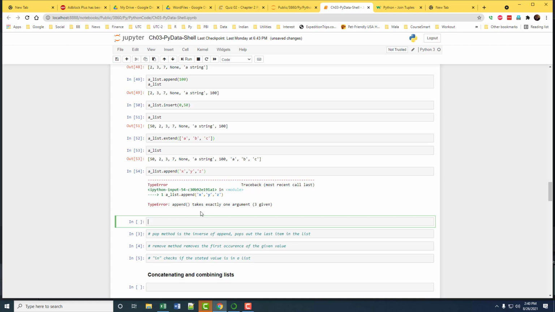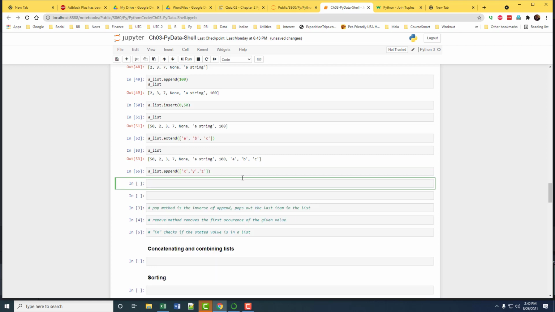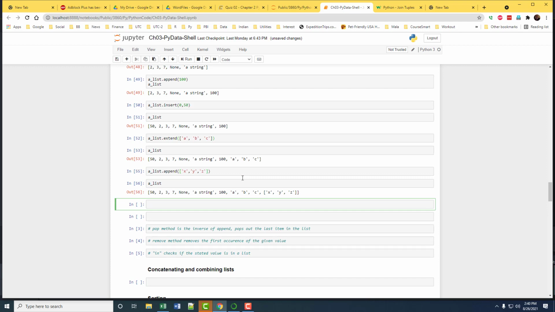Now if you did this, now it took it. But see, the last element is a list, because when I put the square brackets around x, y, and z, then that became a single list. One list containing those three elements. So that's just one element, and it just stuck the one element at the end of the list.